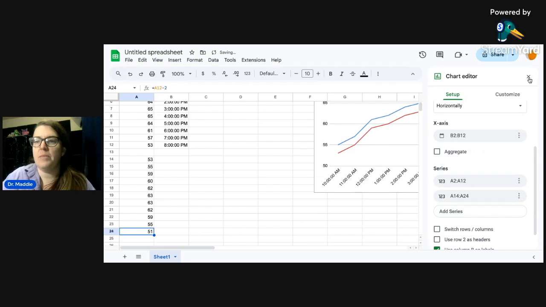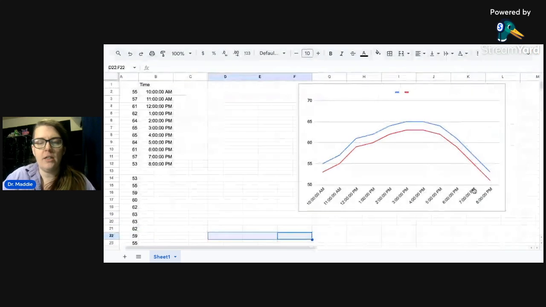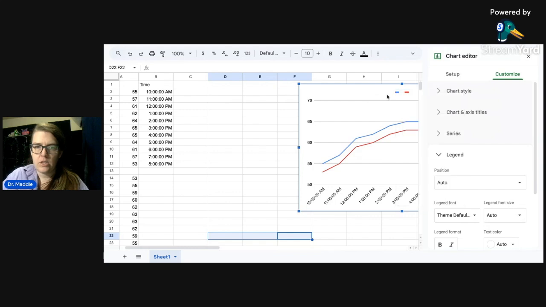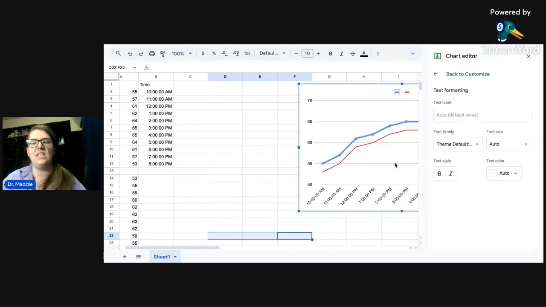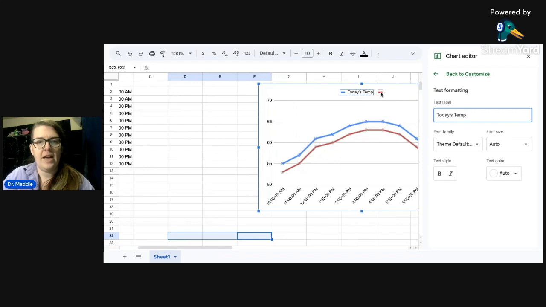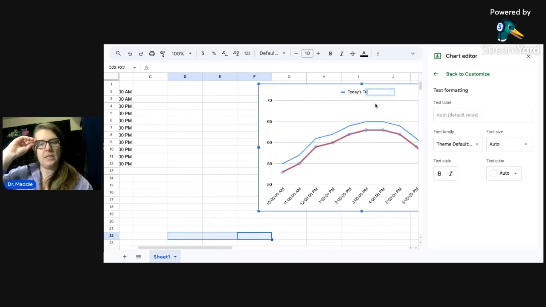Look at that. Let me X out of this. Look at our beautiful chart. I love it. And now we have a legend. So, hey, what's this blue data? What's the red data? So we can go in and double click on it. Double click on the little blue guy and say this is today's temp. And then the red guy, double click. This little text box appears. And I'll say, pretend temp. You can name it whatever you want, just so it's legible.